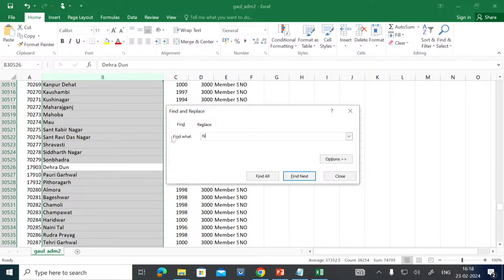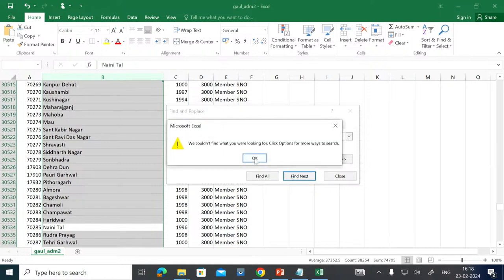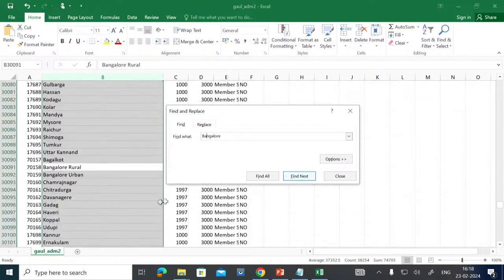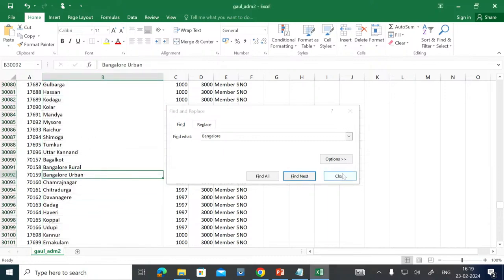Suppose I am interested in Nainital, Naini. Okay, this much only. So you see Nainital's spelling is also written in a different way. Similarly, Bangalore. Let us try to search. Yes, it is not there. Not B. Bangalore. Find next. Yes, Bangalore Rural, it is written like this. Bangalore Urban, it is written like this. So these are the districts basically. So you need to get those.